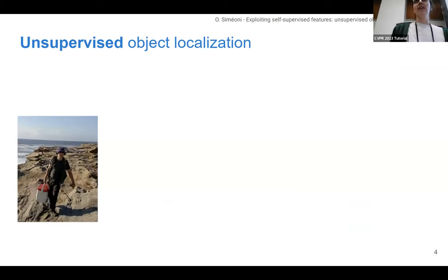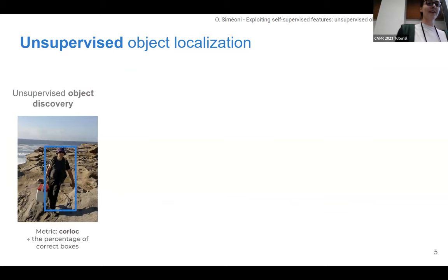Let's start with this image that, I'm sorry, you will see a lot during my talk. There are different tasks when we consider unsupervised object localization. The first one, defined by Patrick earlier today, is unsupervised object discovery, where you try to find one object. You know that every image contains at least one object, so you want to fit a box to at least one object in the image. The metric to evaluate this is called CorLoc, basically the percentage of correct boxes. You compare each box to all the ground truths and find the ones that are correct.